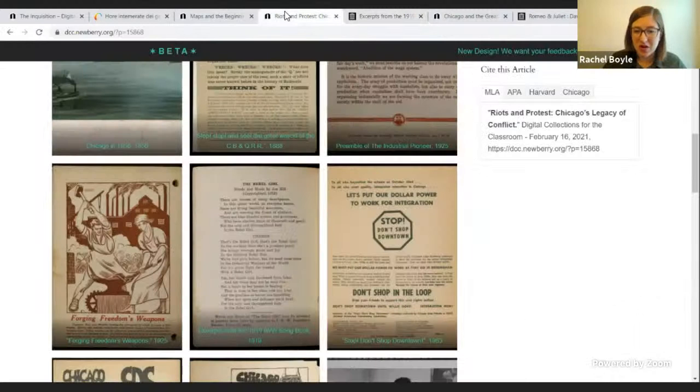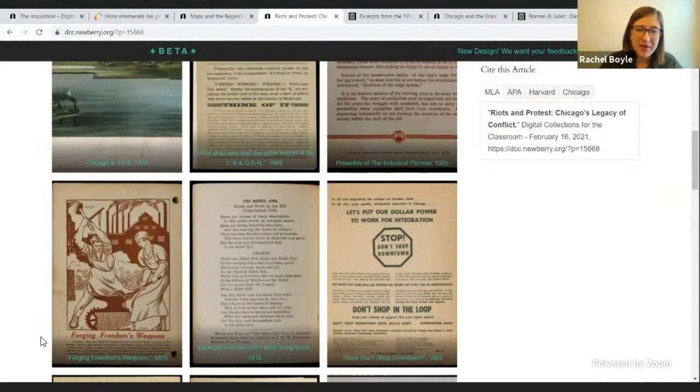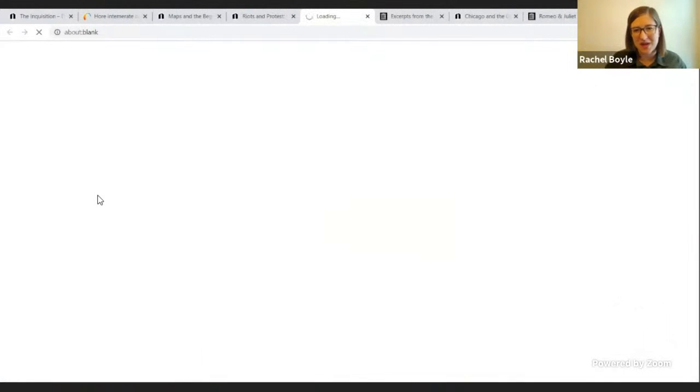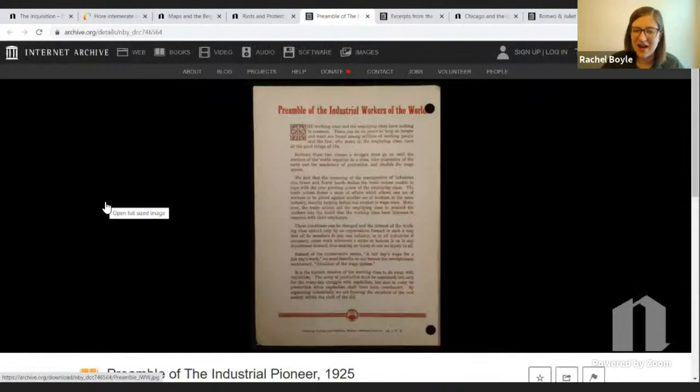The IWW book also includes a preamble, which is a different kind of source, even if it's coming from the same document. This is encouraging students to ask questions of a text, who that text's audience is, and what kind of message is being conveyed in this primary source document.